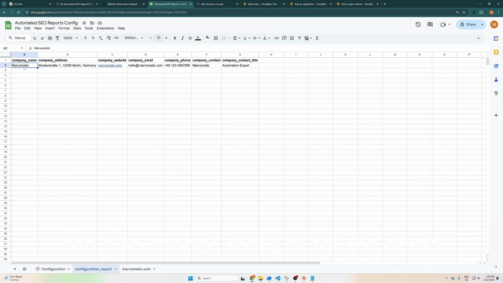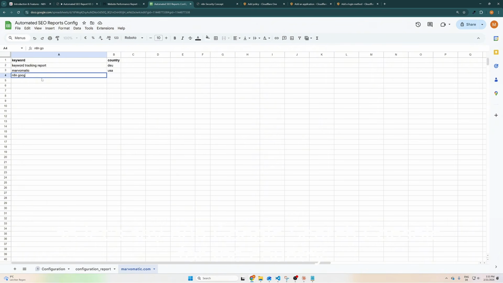You can also change that just for the demo. And now let's also add another keyword. So let's say n8n Google Search Console for the country Germany. Then I can simply add a row here. And of course, if you're using this workflow for multiple websites, then you can add a specific sheet for every website so that the tracked keywords are also separated. And the workflow takes care of always using the right sheet for the right client.